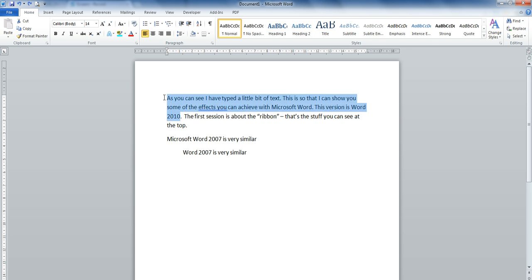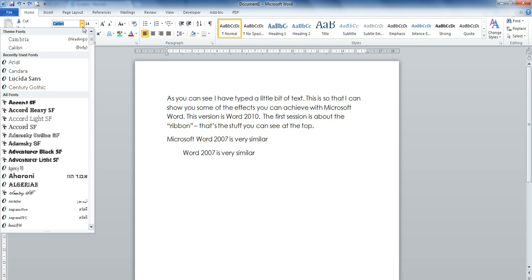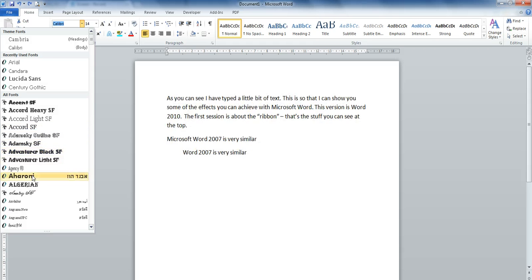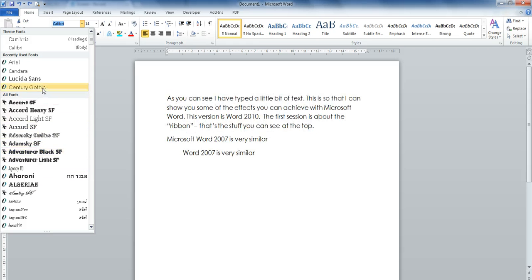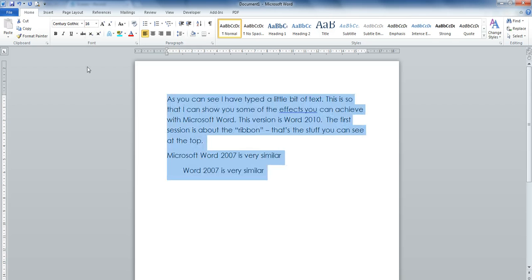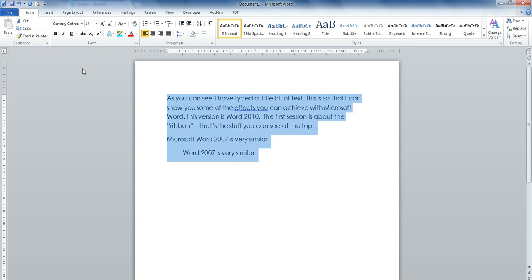I've put some text in here, and just by highlighting the text you can change the font. Whoops, here we are, and I can change that. And as I move down, you can see the effect that the different fonts have on the text that I typed. So if I chose Century Gothic, I can then choose the font size just here to whatever I like. So I'll go back to something like 14 because that's easier.